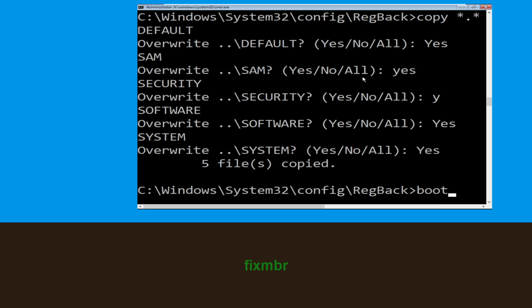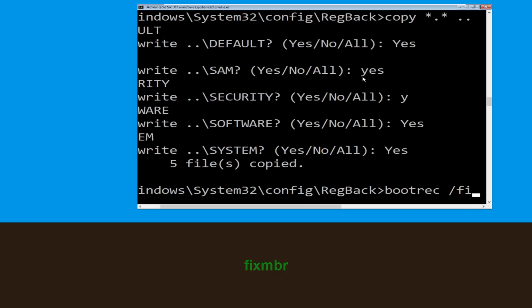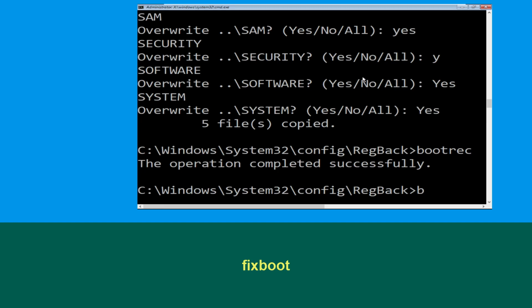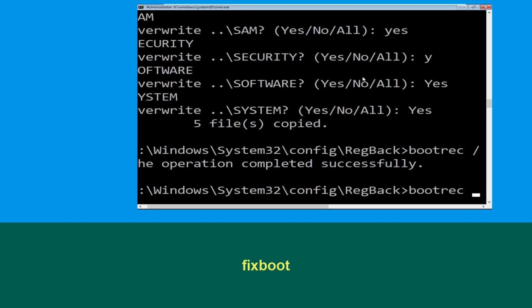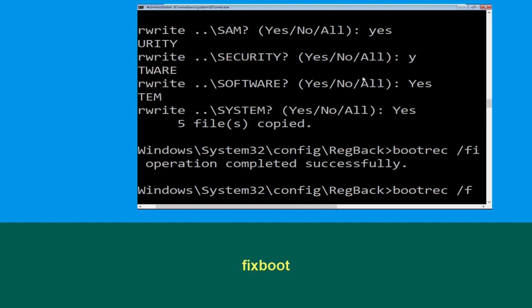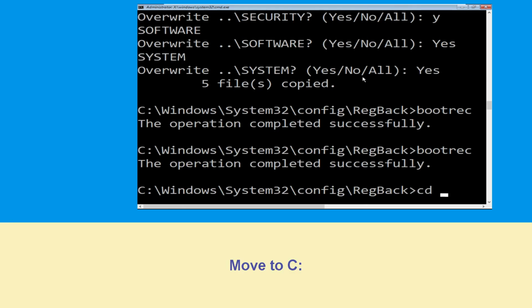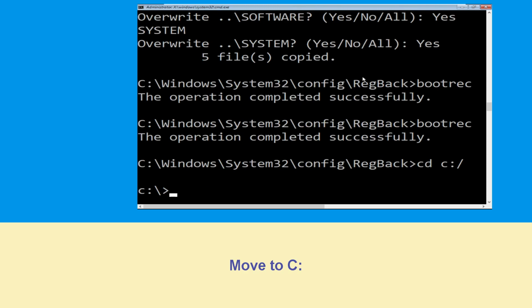Now execute this command. Type bootrec space /fixmbr and simply hit enter. Now type bootrec space /fixboot and hit enter to execute. Now type in cd space C:/ and simply hit enter to execute the command.